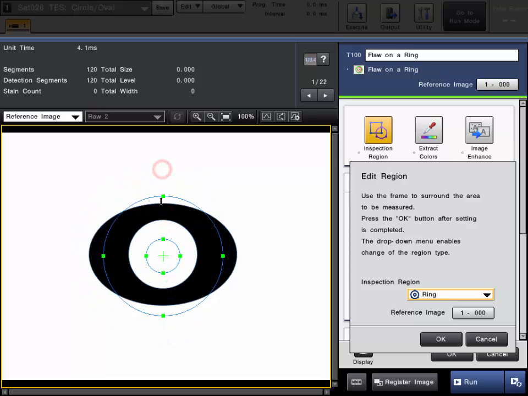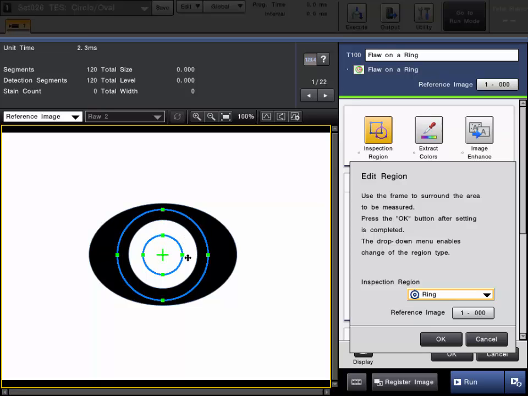So let me just adjust my inner and outer ring. What you want to do is set up your inner and outer ring so it'll scan and find the edge points in between these two rings. So kind of like so. So what we'll do is we'll scan and find those edge points.